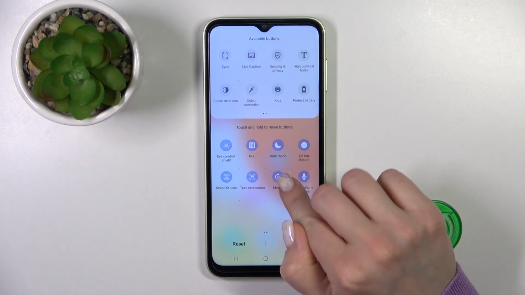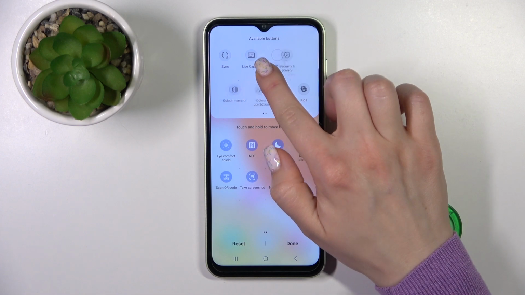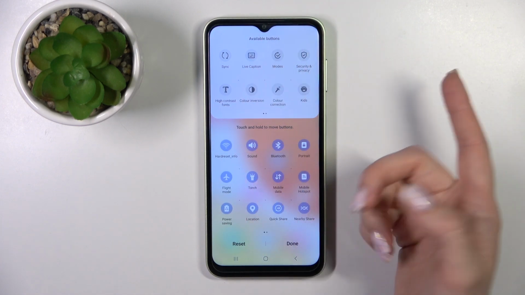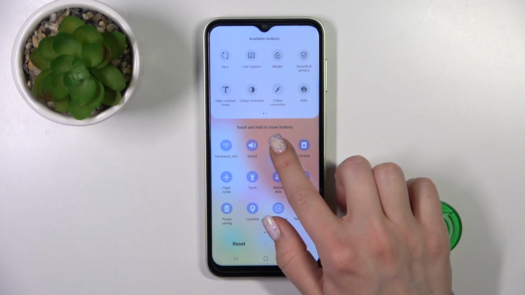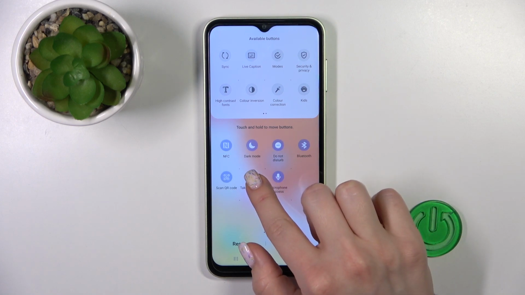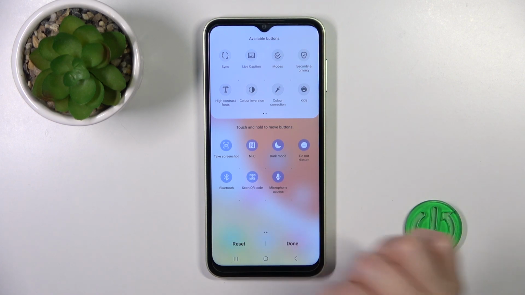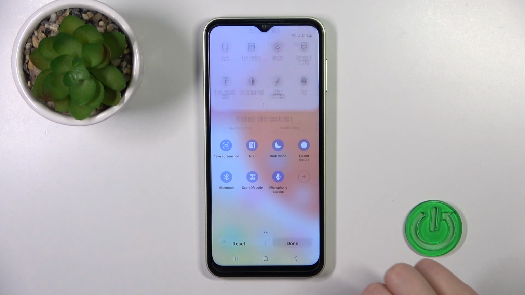If you want to remove some of these options, we should by the same way hold the icon and drag it to the subsection. And to change just the positions of these icons on the panel, we should just hold it and drag it this way. If you want to reset all of the changes, click reset, or to save the changes, click done.